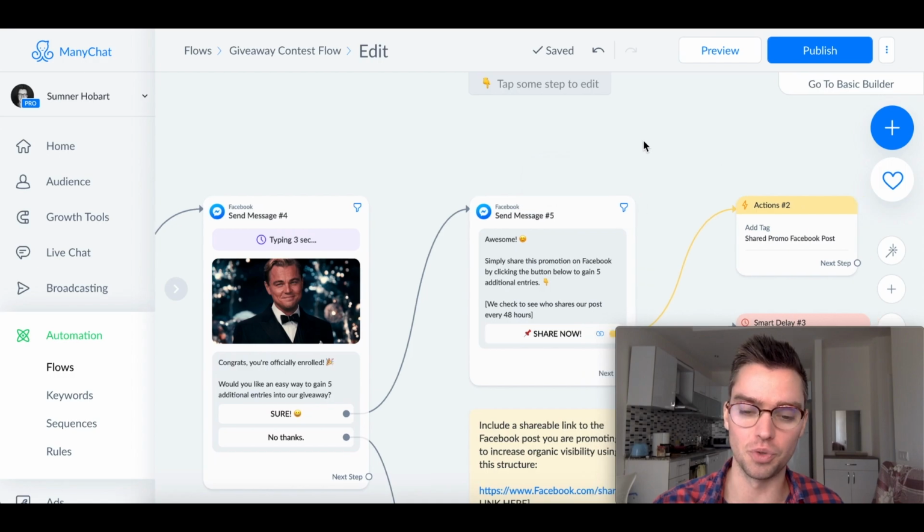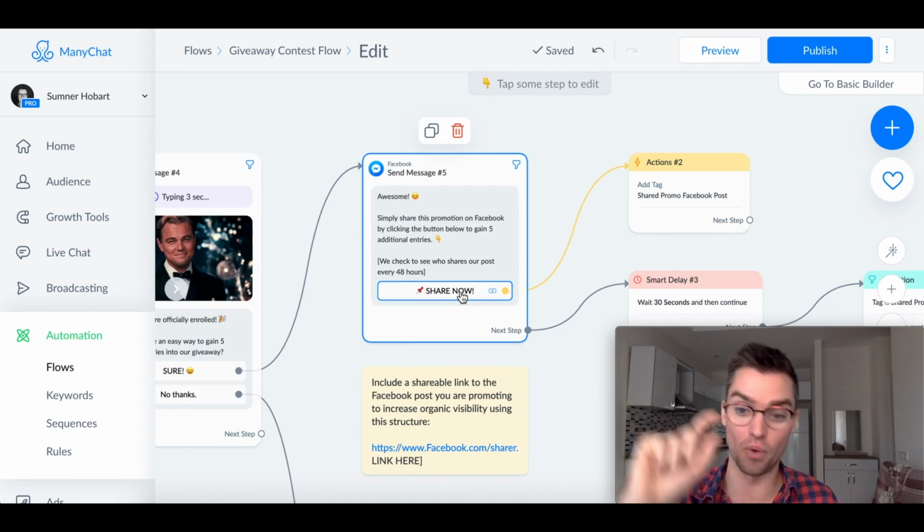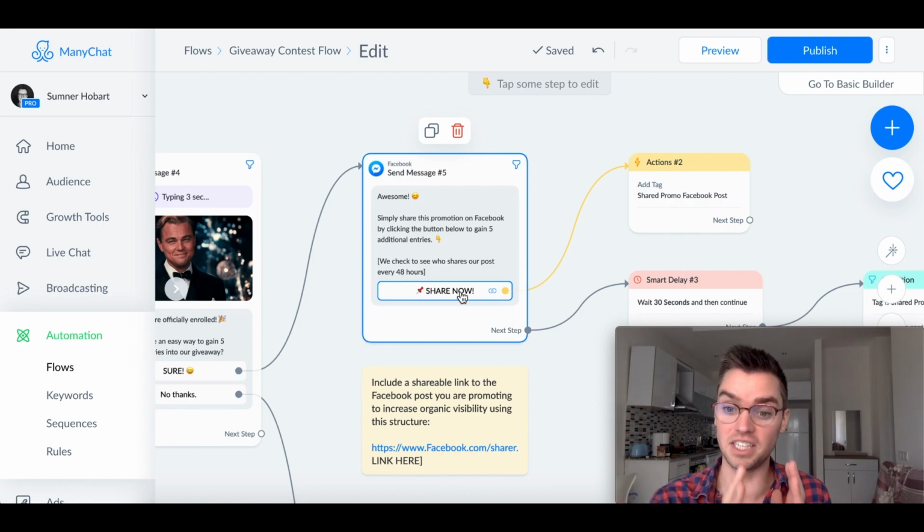And then what they're going to do, which is really cool, is they're going to click on this button. When they click on this specific button, it is going to take them to a shareable Facebook post link. Once they click here, they just click another button, and then they can share the promotion, basically that post that you made on your Facebook page way back when, with their Facebook friends. This is how you're going to automatically increase the virality of your promotion, and every subscriber is going to reach out to all their friends and family members.